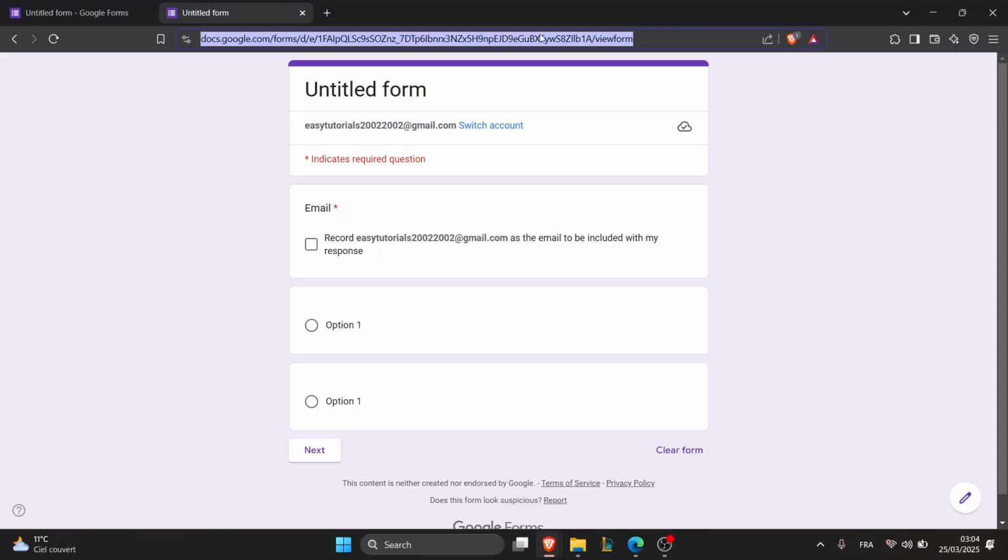Now, if the link ends with something like edit, look at the owner's email in the address bar. The creator's email is typically included in the URL. However, this method is only applicable if you have edit access to the form.